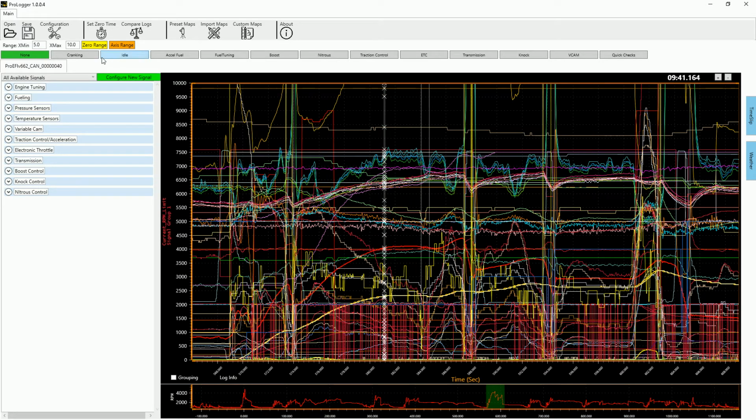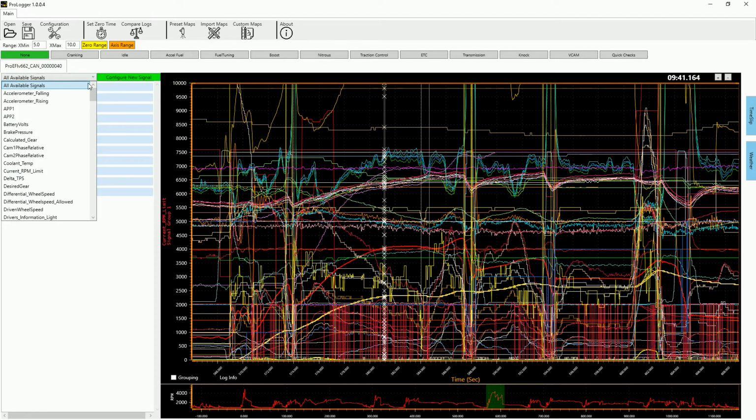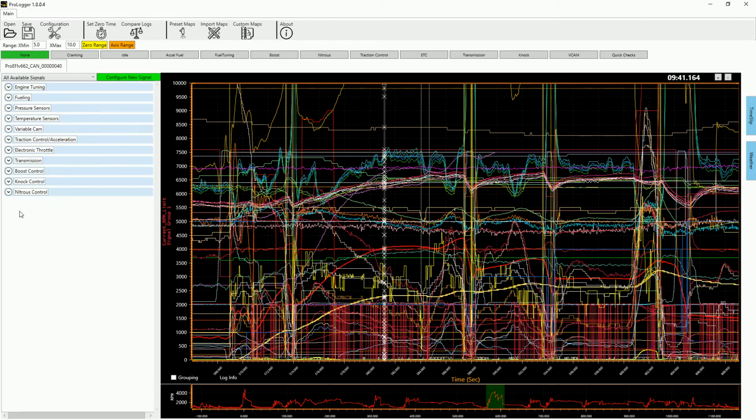The first thing that you're going to notice here that we want to go over anyway is these groups right here. All of the signals that are available in the log are automatically grouped in these groups for you, and it's all predefined. And then we've got these shortcut templates here that we can use to just filter out the stuff we don't want to do. So for any particular things that we want to do, like fuel tuning, we can click on that and it gets rid of all the stuff that's not related to fuel tuning.